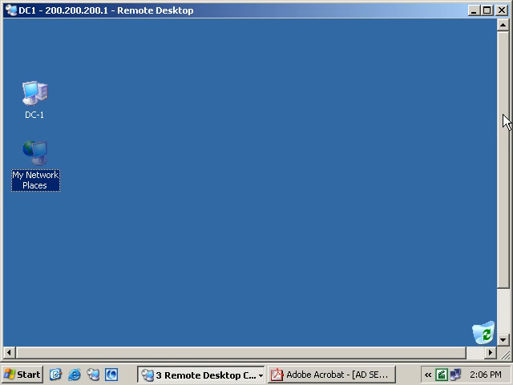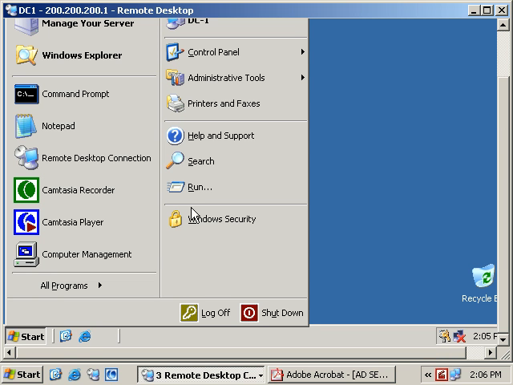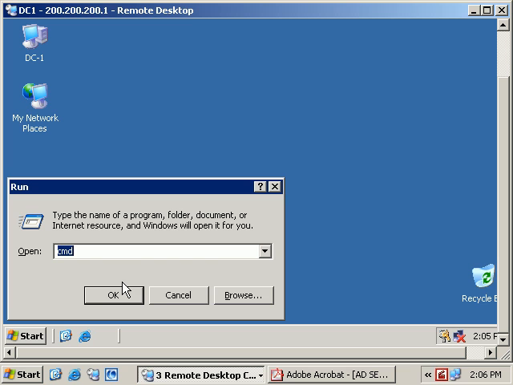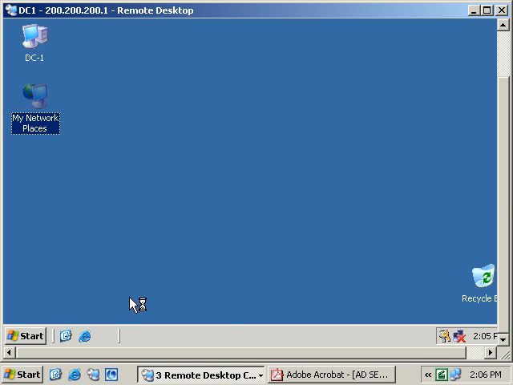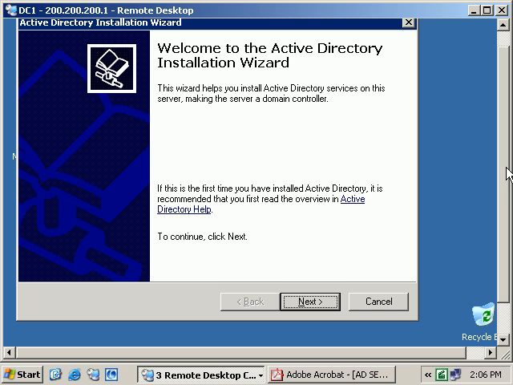To do this, I need to run a process known as DC promo. To run this process, you need to go to Start, click on Run, and then type DC promo in the box over here. So here we go. Let's click on the OK button. This will start the Active Directory installation wizard. So here's the welcome screen, or the first screen of this wizard.